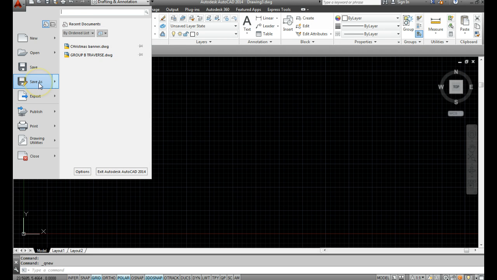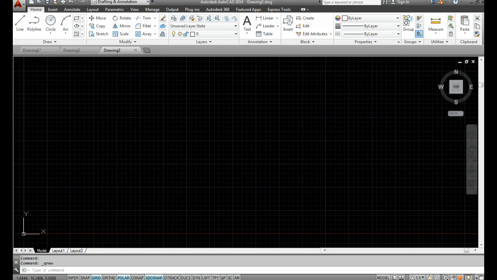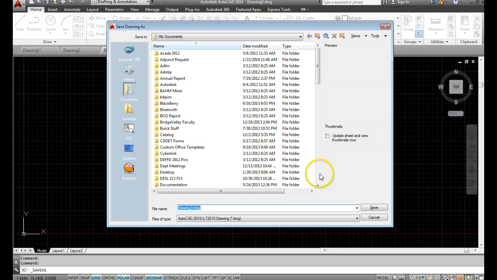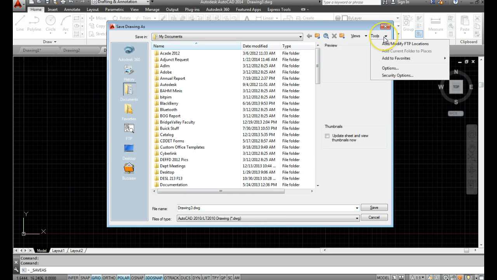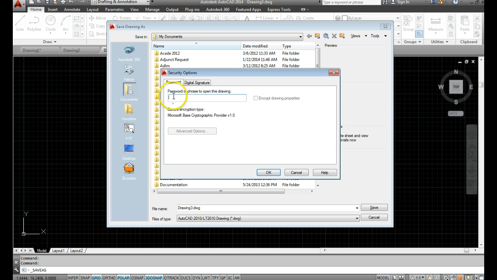I want to point something out. If I go to the Save As command, up here on the right under Tools, you have security options. And one of those security options is a password. Please be very careful. If you put a password on this drawing and you forget what it is, there is no recover password button. It is gone forever if you cannot remember your password. So just be very careful if you want to use this in the future.